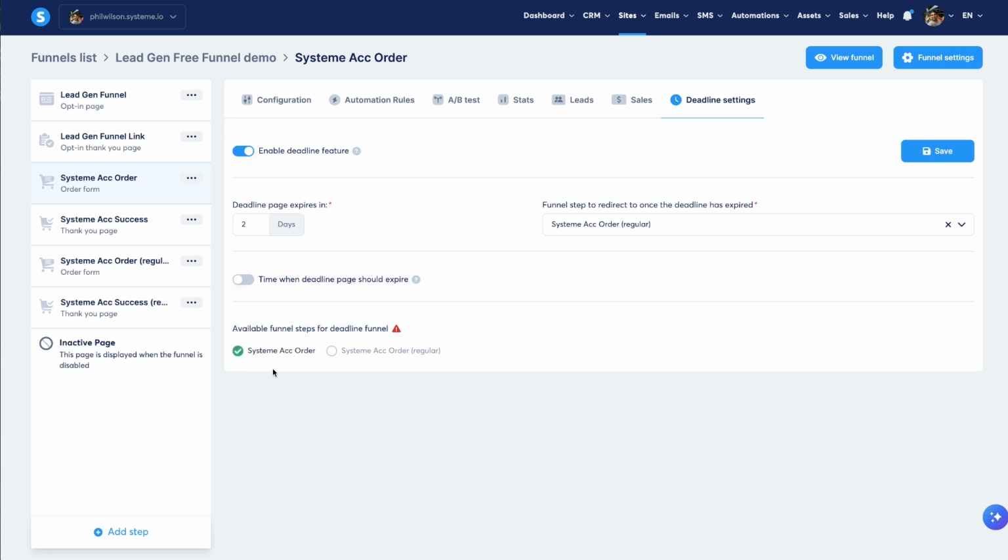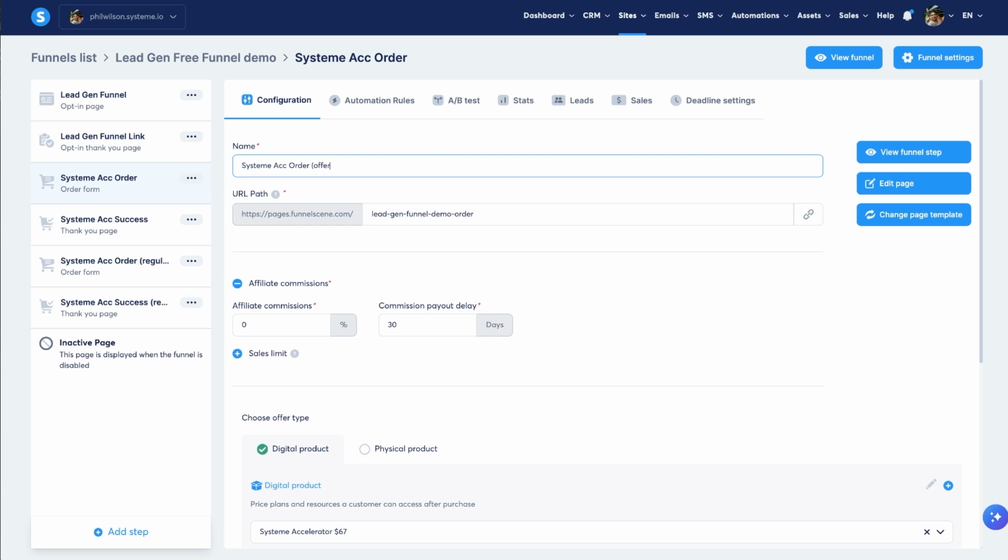So this is going to be the System ACC order. This is the $67 page. We could also put in there something like "offer" if we want to make it a little bit more clear. So something like that, okay. And that's basically good to go.